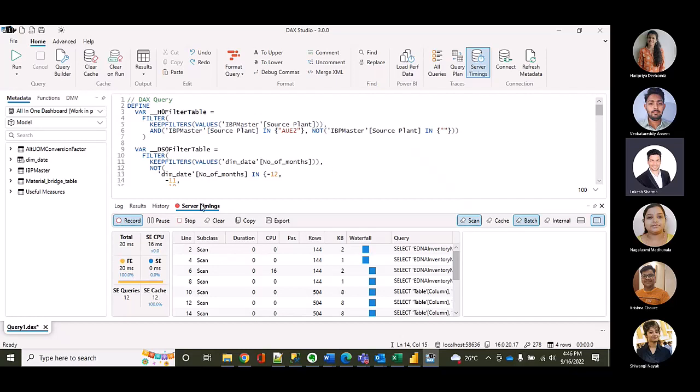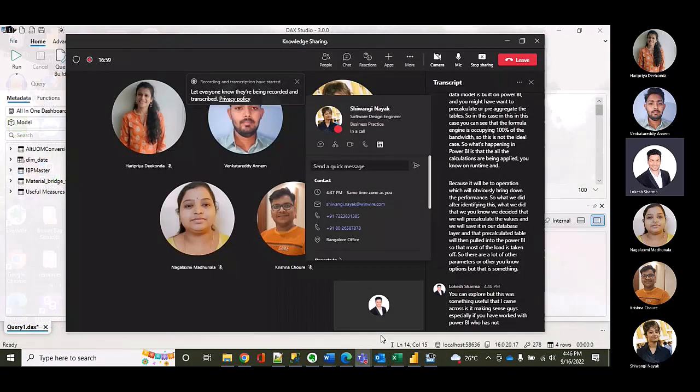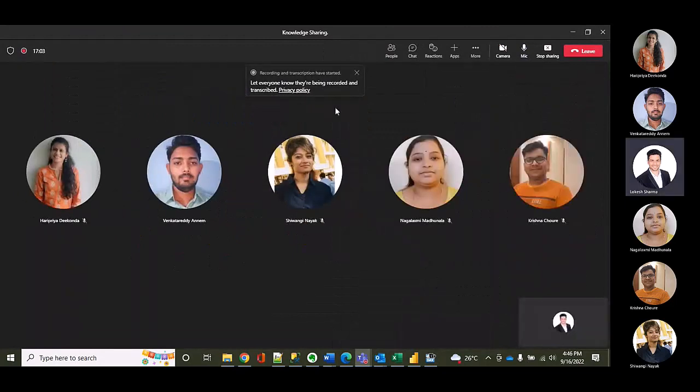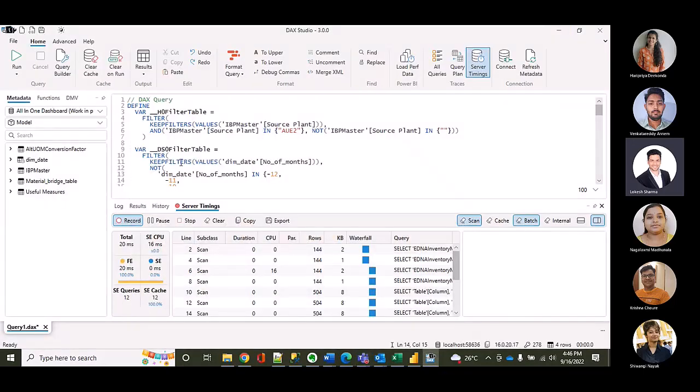Is it making sense, guys? Especially if you have worked with Power BI. Who has not worked with Power BI? Can I know that? Out of all the team members right now, I think all of us have worked. So yeah, I think this will be useful.